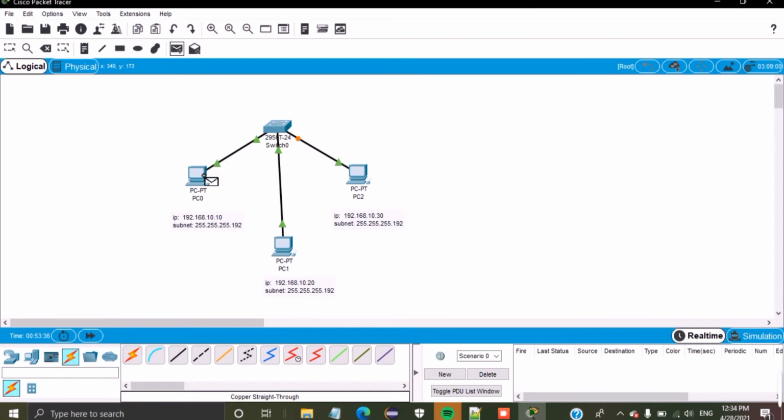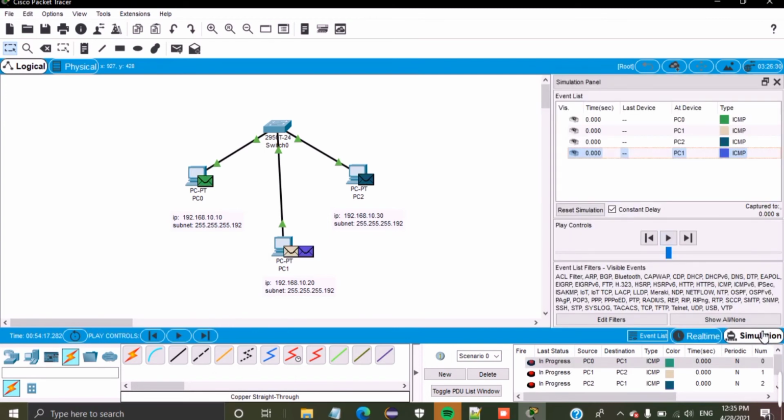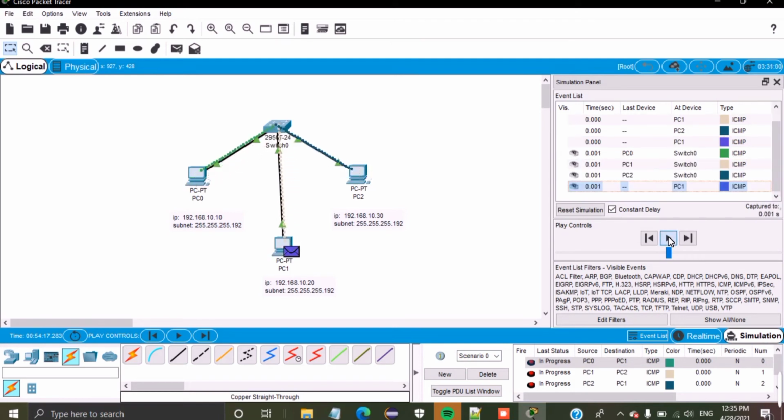Now I'm sending a packet from PC0 to PC1. It's showing successful. And now I am sending from PC1 to PC2. It's also successful. I am reversing it, PC2 to PC1. It's also successful. And from PC1 to PC0, it's also successful. Now I am simulating it. It shows how the packets are going between PC0 and PC1, PC1 and PC2, and PC2 and PC1.